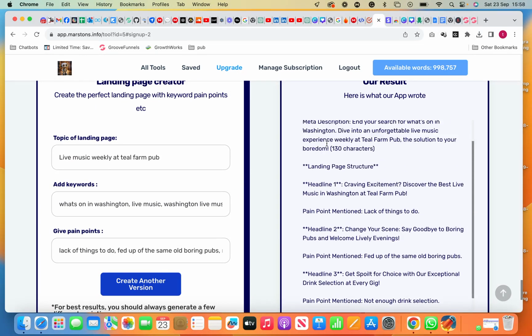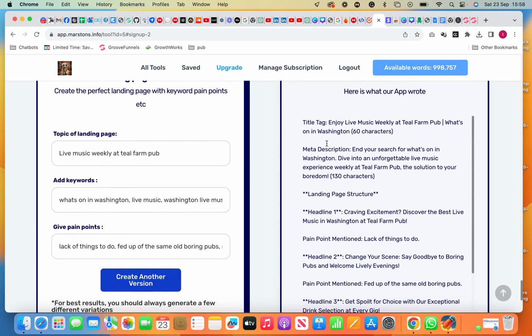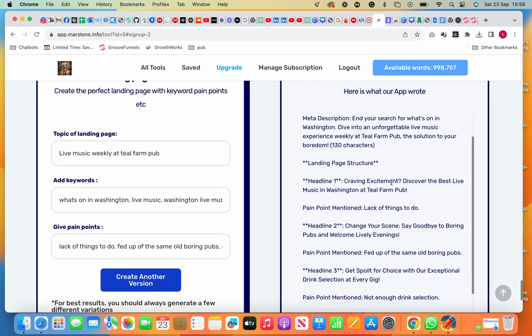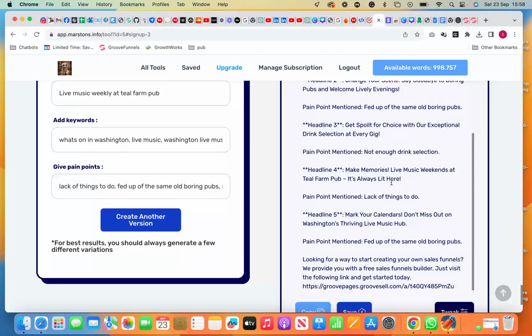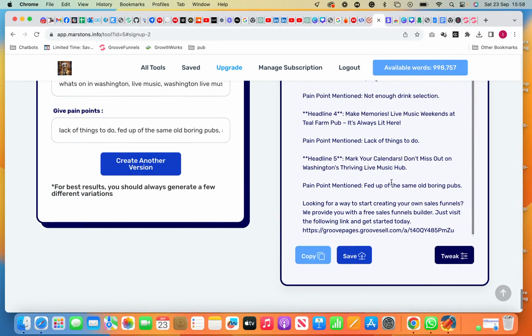So here we go. So here's what we've got. Enjoy live music weekly at Teal Farm Pub. What's on in Washington? 60 characters. Enter search for what's on in Washington. Drive to an unforgettable live music experience at Teal Farm Pub. Your solution to boredom. Right, so we've got all of the various different headers here. So I could go away and make a landing page right now for what's on in Washington and basically clean up. Well, this is something you could use if you're going out and selling to various different pubs. If you're a pub yourself, you can then go and make a landing page using this link.